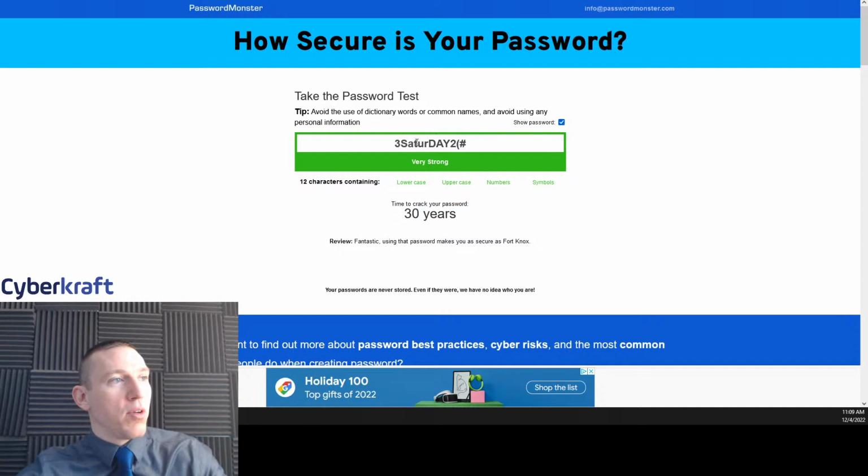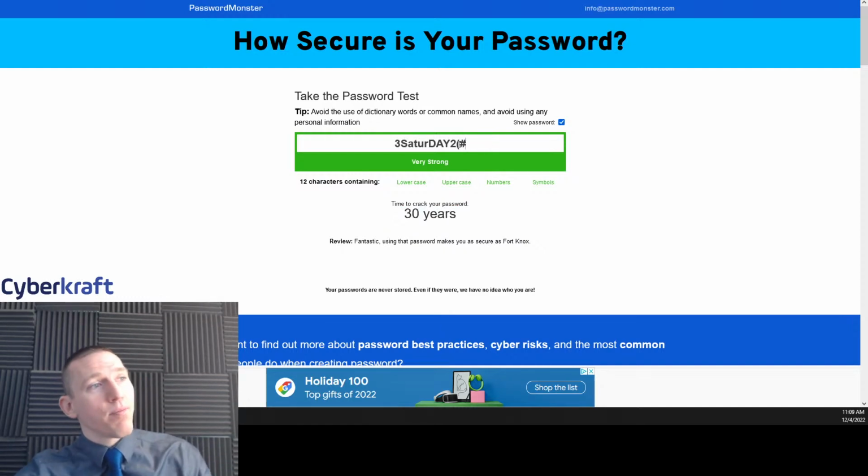We have 1, 2, 3, 4, 5, 6, 7, 8, 9, 10, 11, 12. We have 12 characters in length, and we have at least 2 numbers, at least 2 special characters, at least 2 uppercase and lowercase characters. So we have 4 different character sets. Now that's a good password right there.